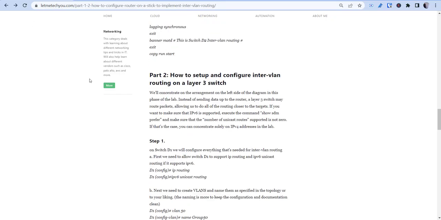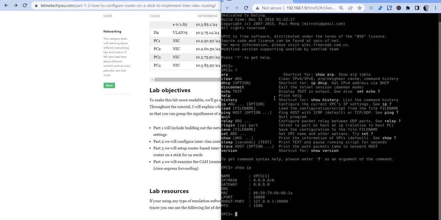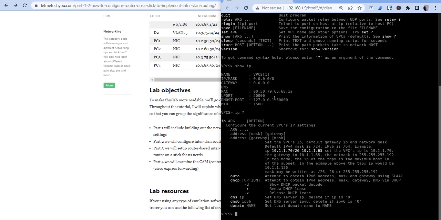So basically, go back here. We have PC1 set to be 10.2.50.50. So that's what I'll put on here. I think the command is IP. I think I can do a help to see how I configure this thing. Okay, so IP 10.2.50.50 and then /24, and then I put the gateway. The gateway for this is going to be 10.2.50.1.